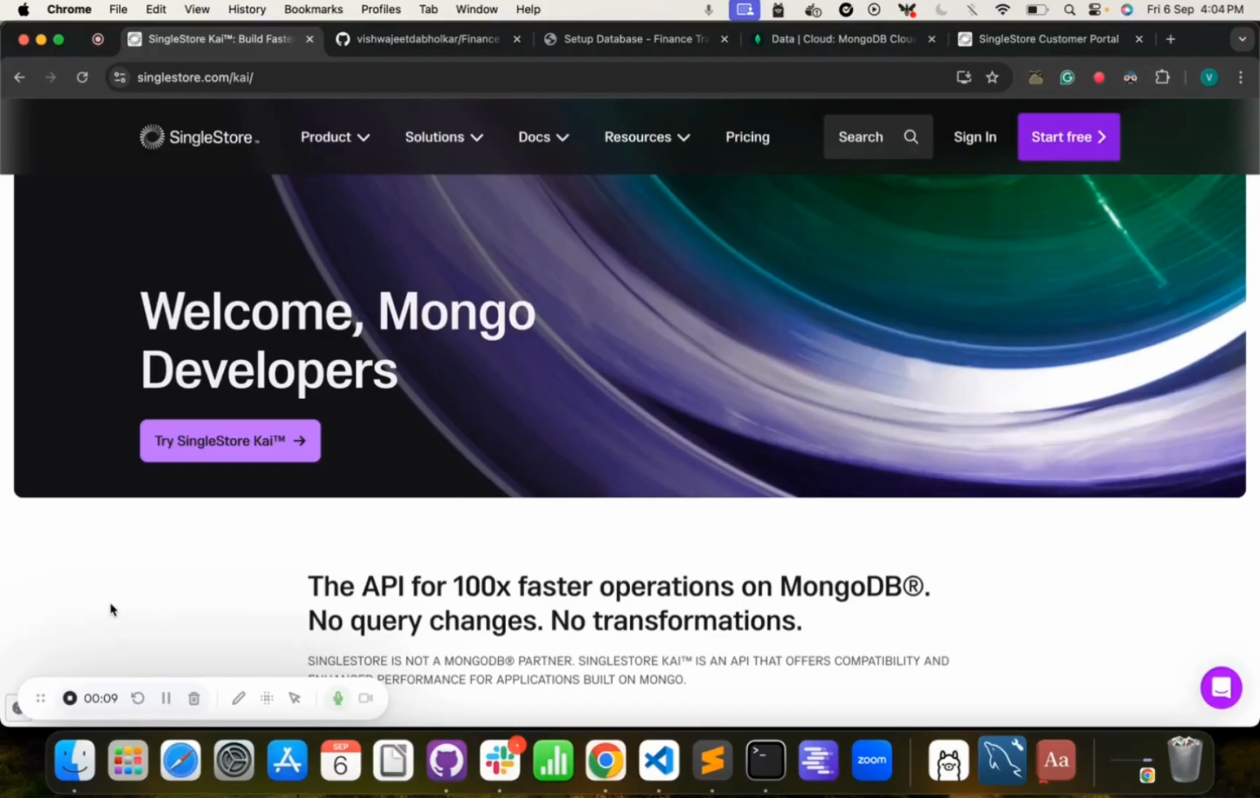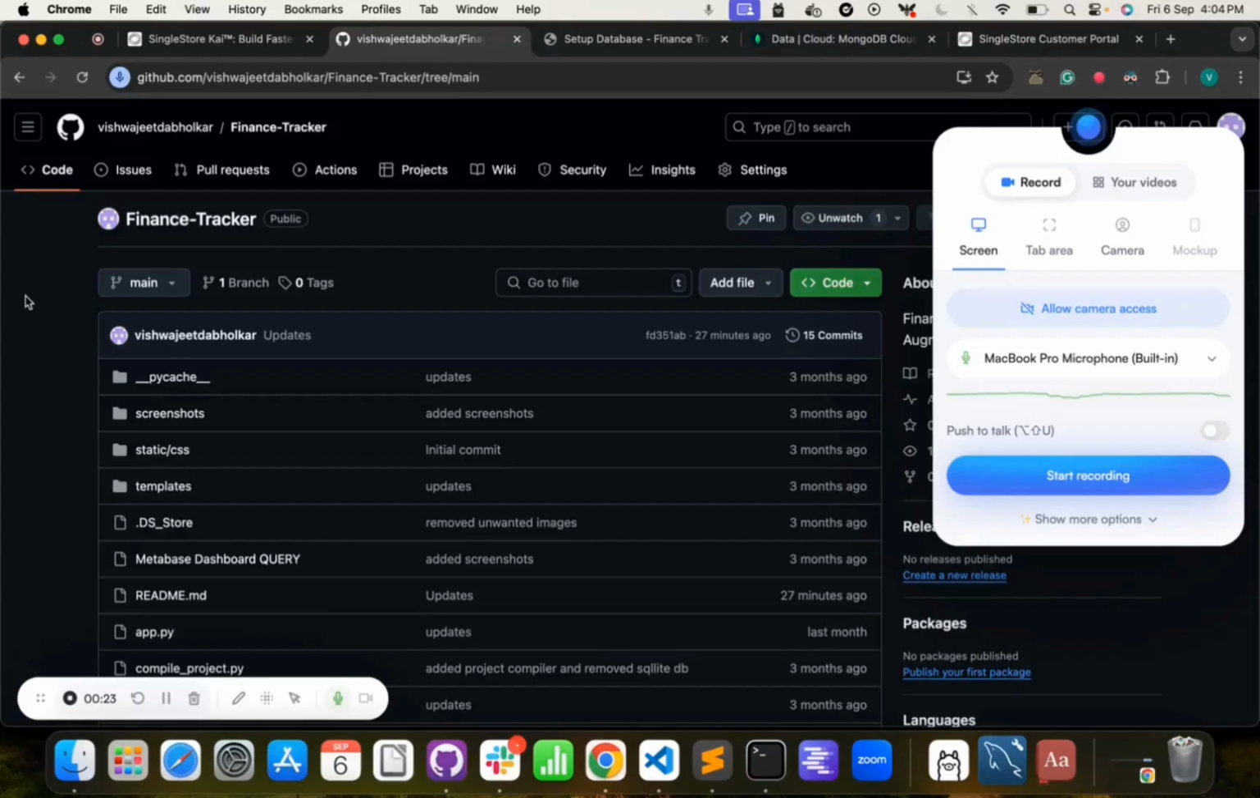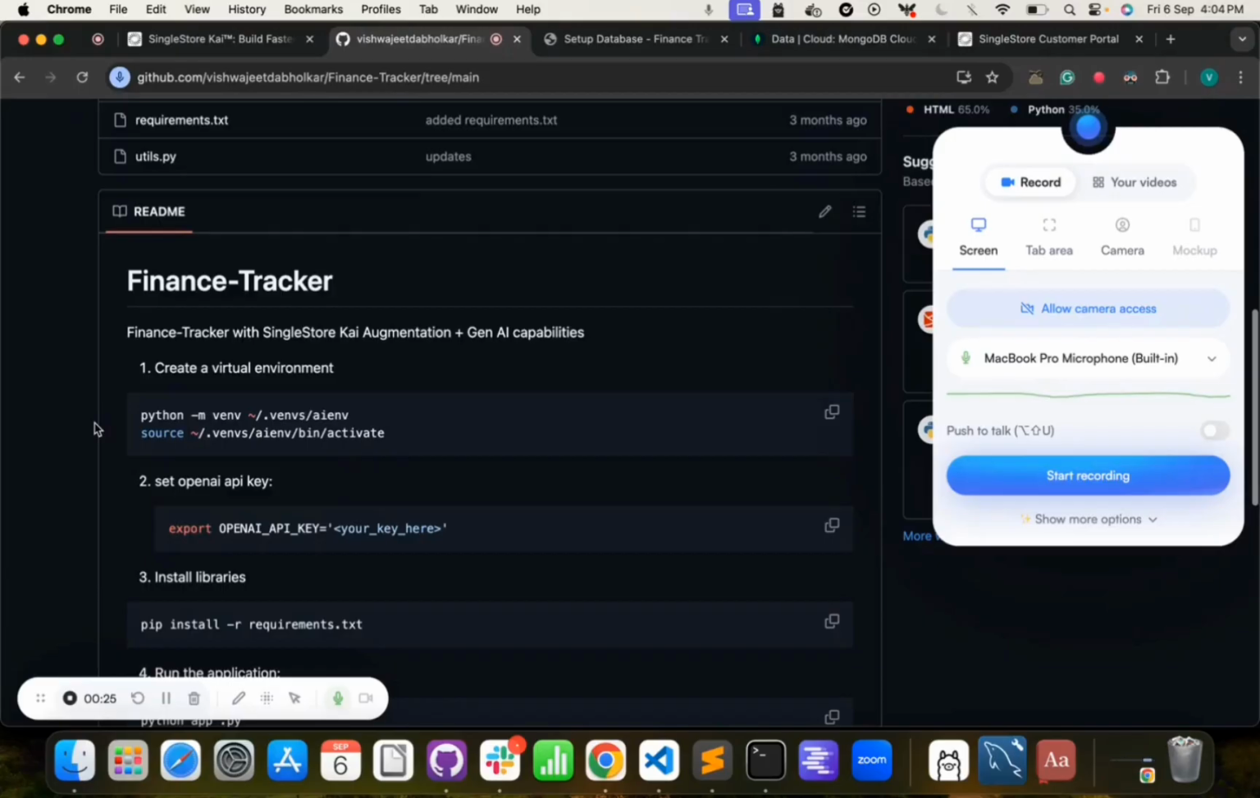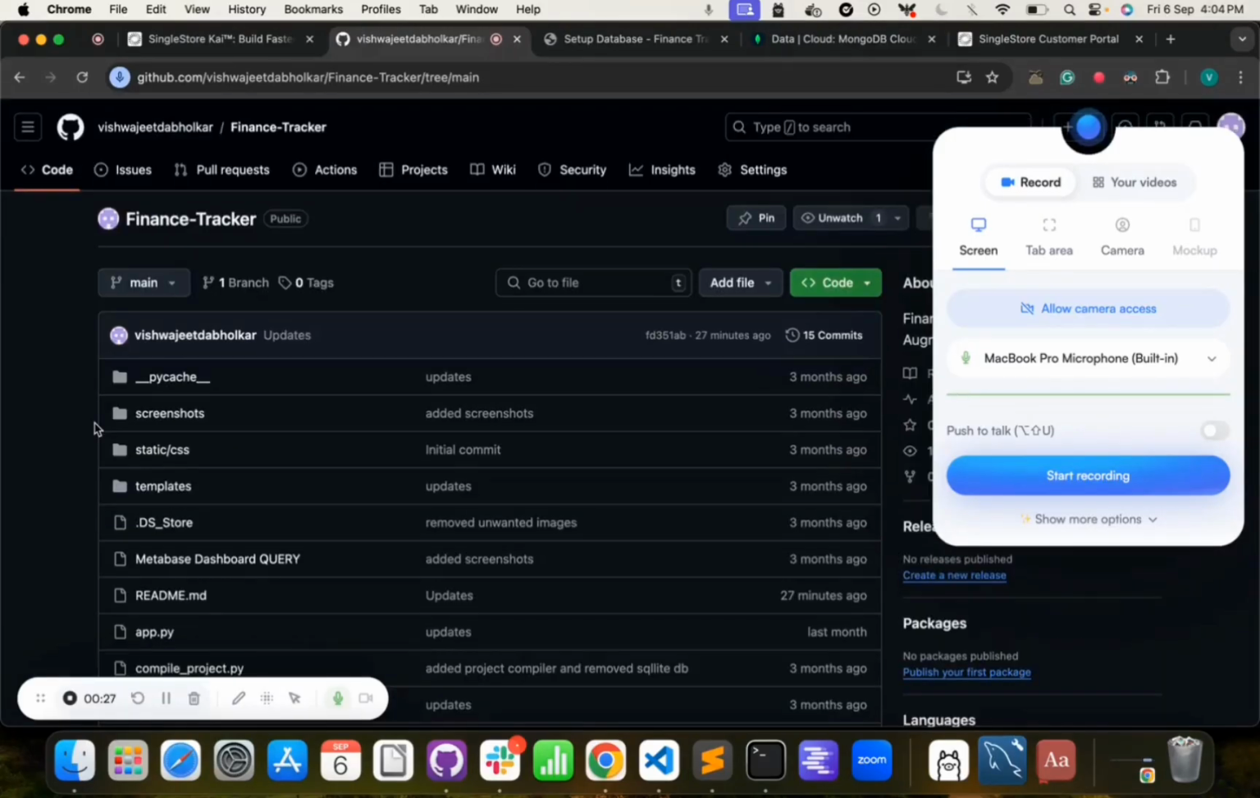Today, I'm going to show you how you can utilize SingleStore Kai to use SingleStore to process the data which is right now going to Mongo without making even a single line of code change. For this, I have set up something called a finance tracker project. It is available in my GitHub. I'll make sure to share the link for the same.